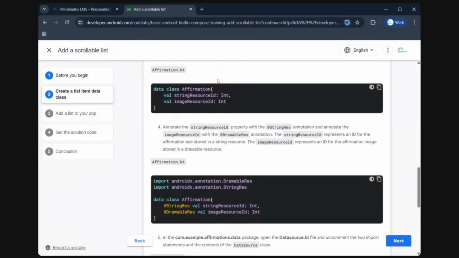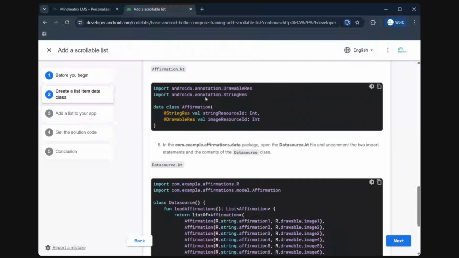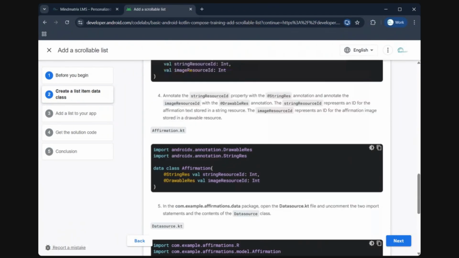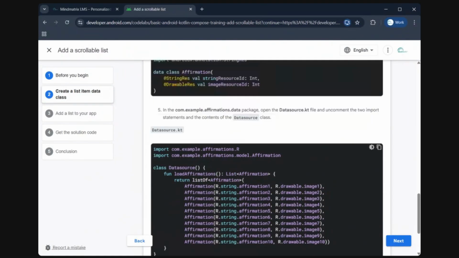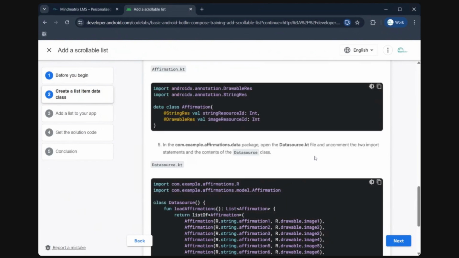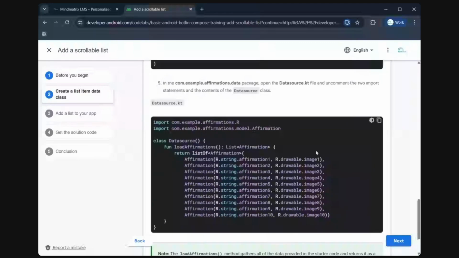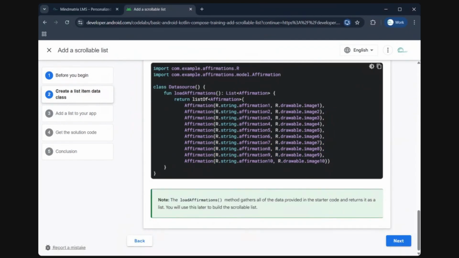Then a new page will open, where you have to make sure to change these code lines. You also have to import the things that they have given in the code. As you can see over here, you want to import those things.